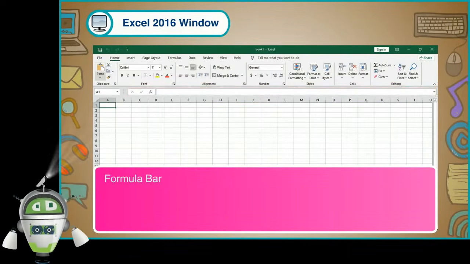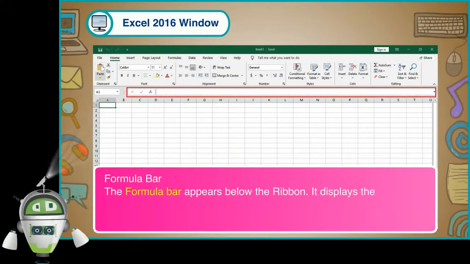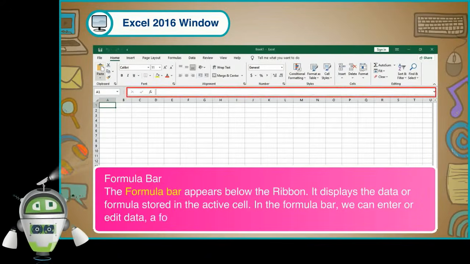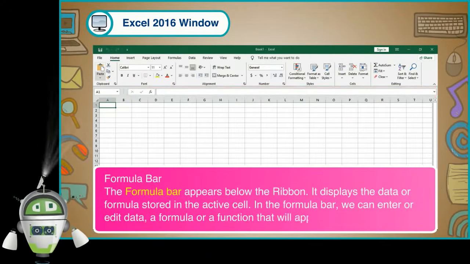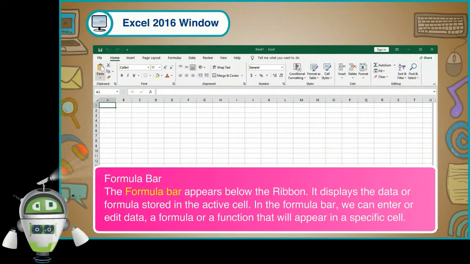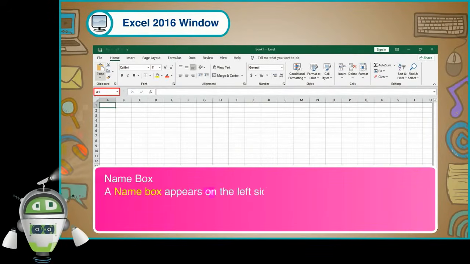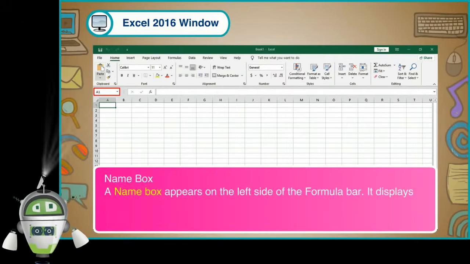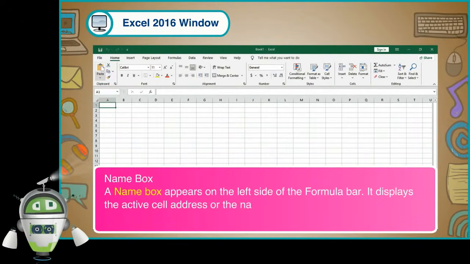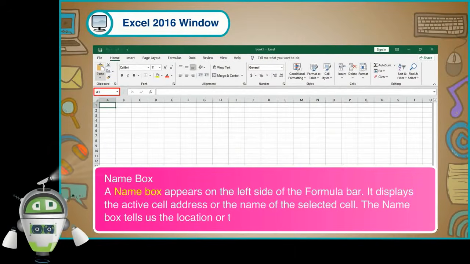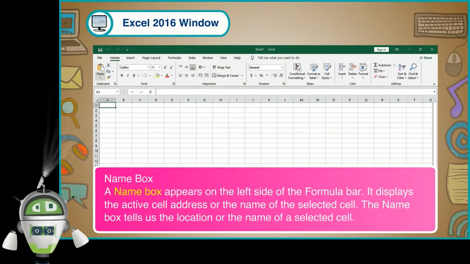Formula bar. The formula bar appears below the ribbon. It displays the data or formula stored in the active cell. In the formula bar, we can enter or edit data, a formula, or a function that will appear in a specific cell. Name box. A name box appears on the left side of the formula bar. It displays the active cell address or the name of the selected cell. The name box tells us the location or the name of a selected cell.